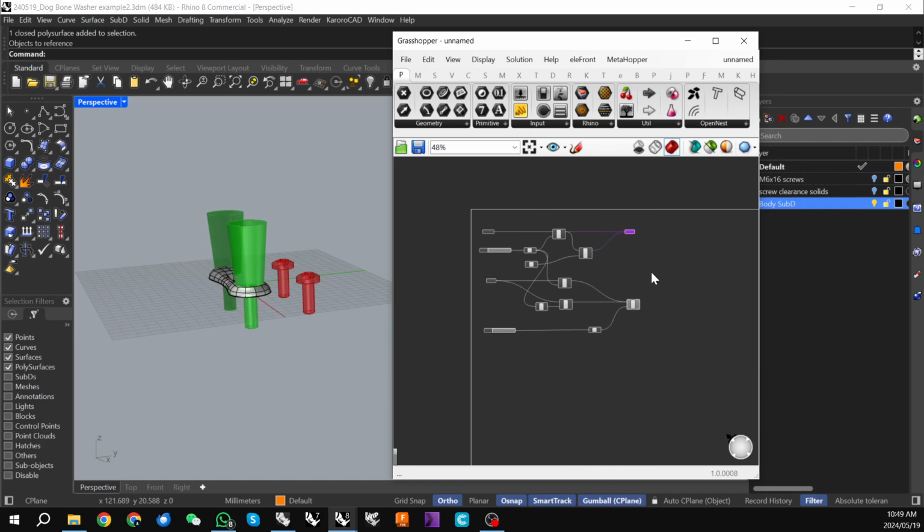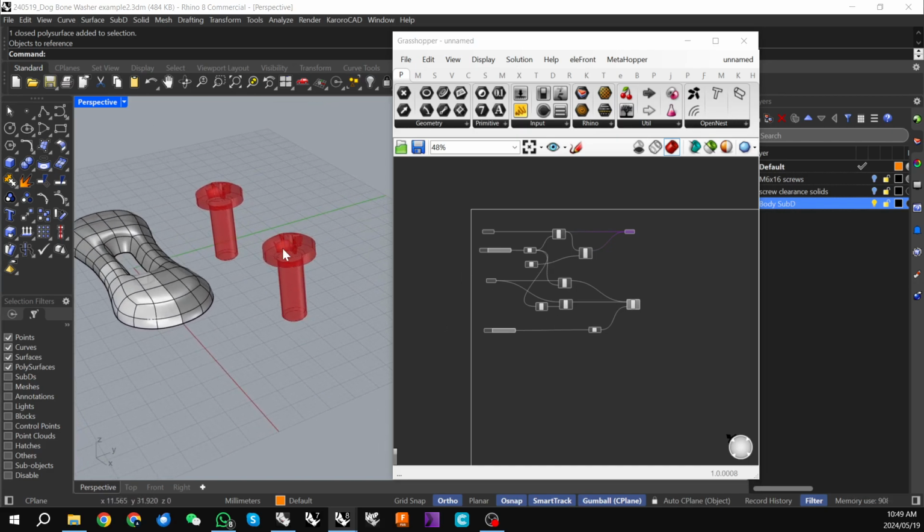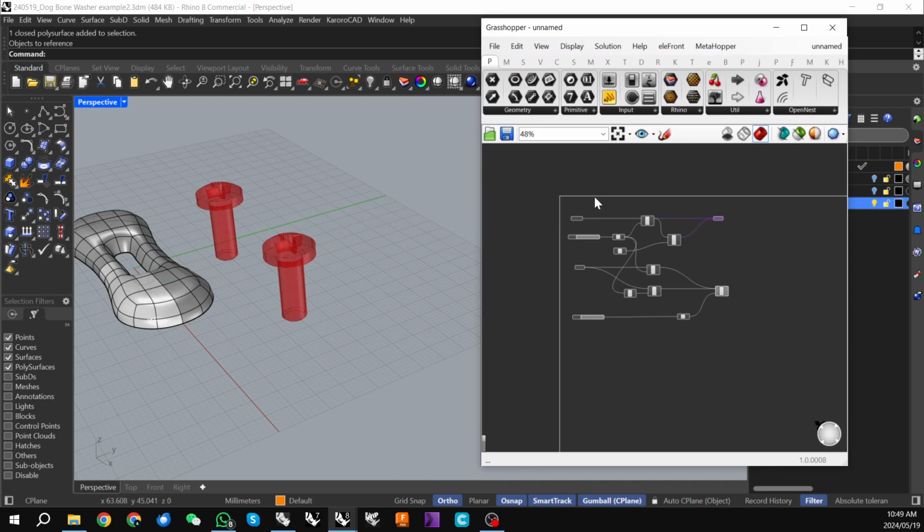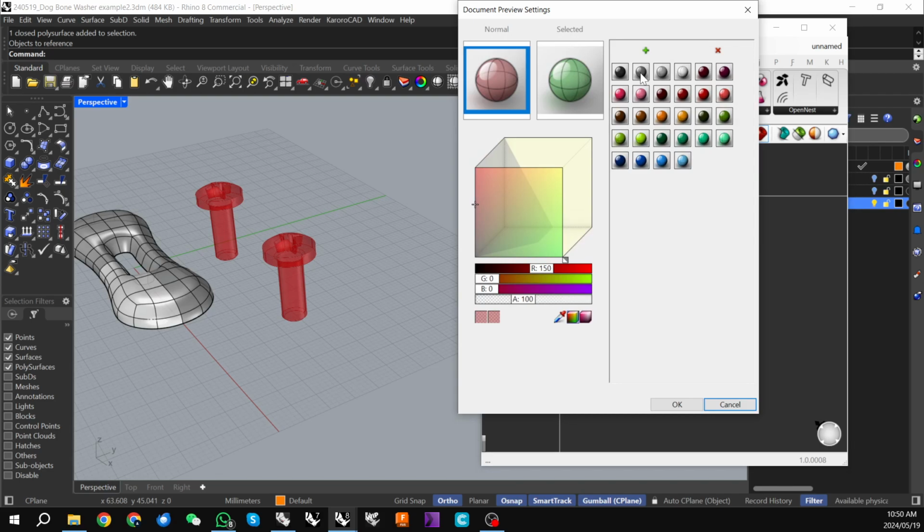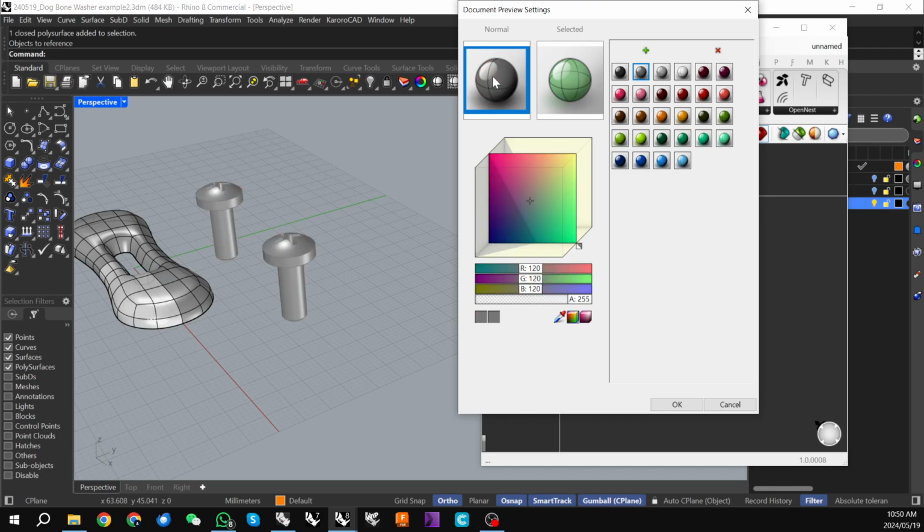I don't really need to see my clearances at the moment, so I'm going to preview those off. I just want to see these screws. And sometimes I find this ghosted view a little difficult to see detail when we're coming to start working on our sub D. So we can go up to display, down to preview settings, and I like grabbing this dark grey we can put onto here, or maybe even go a little darker. We'll start with a dark grey and see how that pans out.